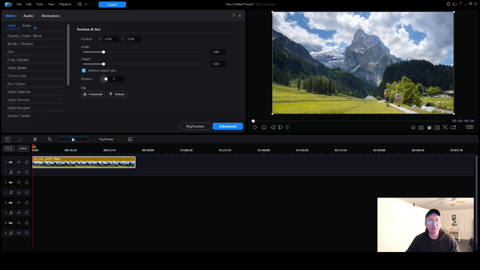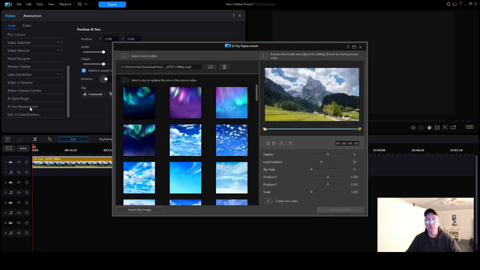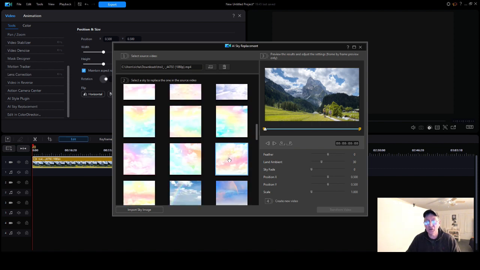We're going to go to edit, and you're going to see over here it's got tools and color. When you go down here, use this taskbar to slide down and go right here where it says AI sky replacement. When you click it on, you're going to get another window. It's going to pop up, and it's going to have all different sky formats: cloudy skies, intermittent cloud, rainbows, and you got this type of sky here. This is really nice too. But look at the different types of skies you could put in that background.